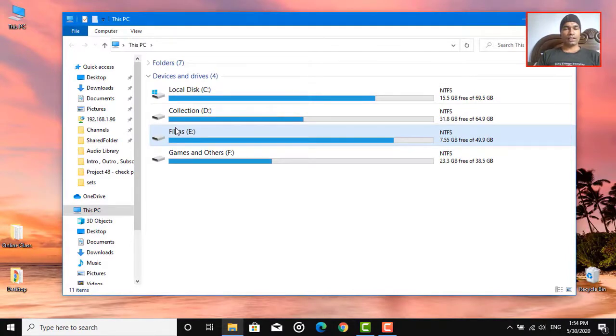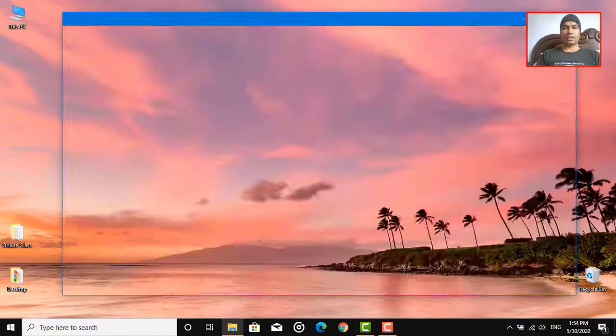Okay, in this way you can rename other folders also and other USB storage devices also. It's quite easy. And this much for today.